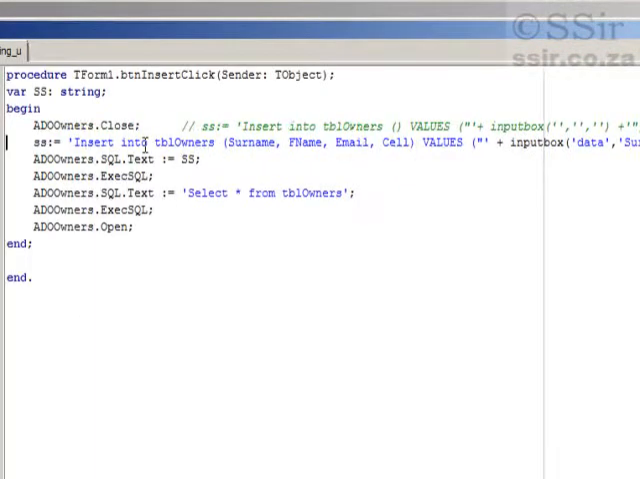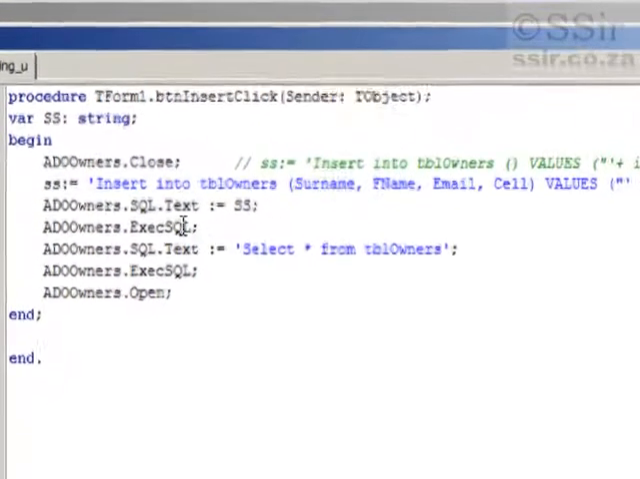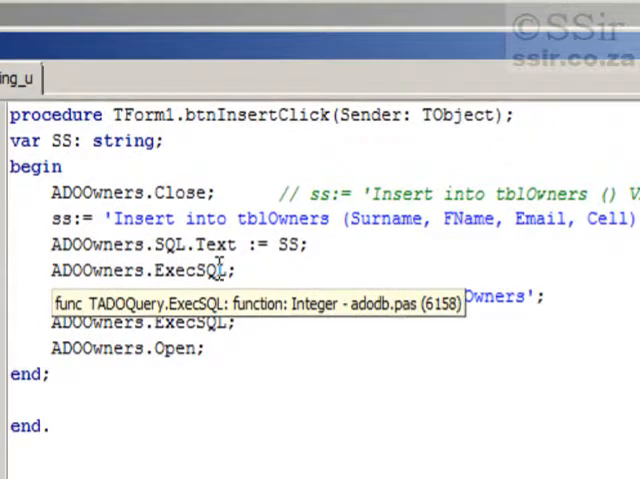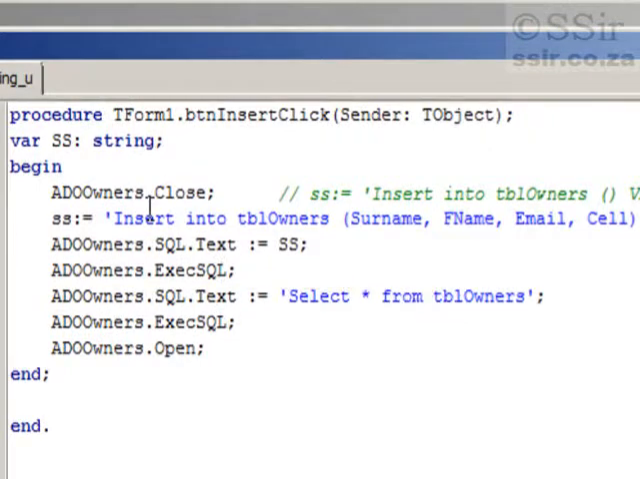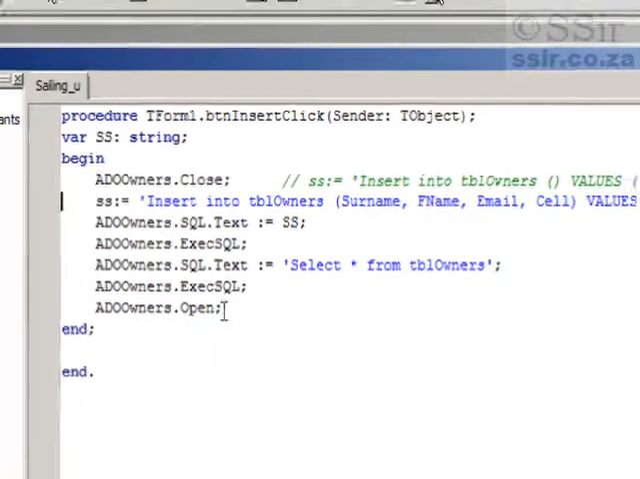So once you've figured out this long insert statement, assign it to the SQL.text property, execute it, and there's nothing to show because that's an insert statement. So then I've changed the SQL.text property to select all the fields in the table owners. I can execute that and open it so that there's something to show.